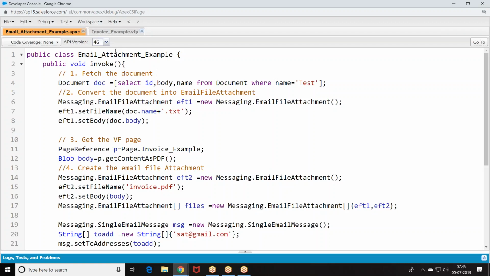The first one is, we need an Apex class to handle this email. Can every Apex class handle this? Not every Apex class. Now, which Apex class can handle this? Only those Apex classes which implement Messaging.InboundEmailHandler. Only those classes can handle it.